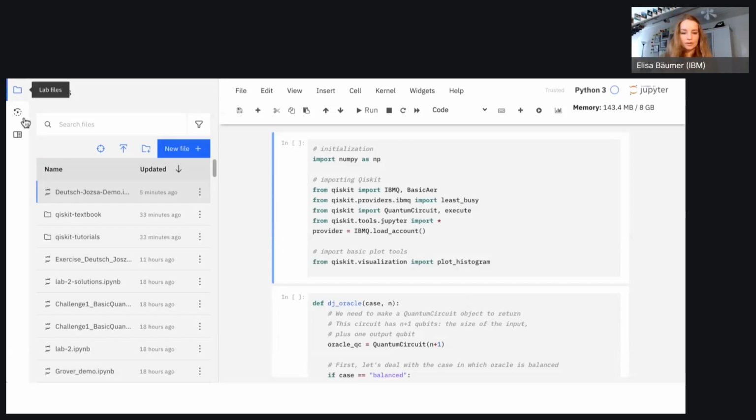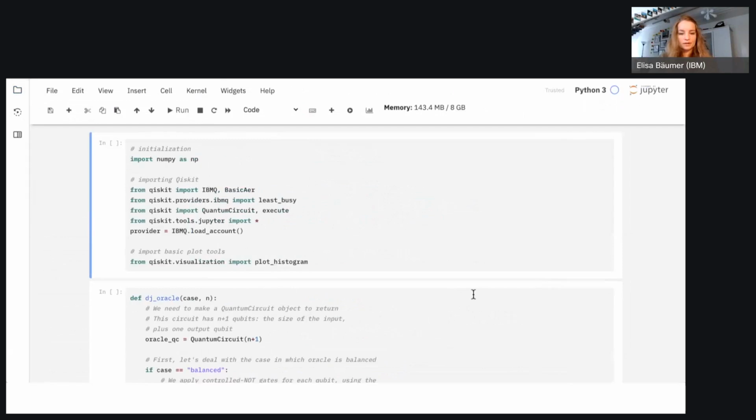I will now go with you through an example of the Deutsch-Jozsa algorithm, and then afterwards also an example of Grover's algorithm, and see how you can run both using the simulator or using one of IBM's actual quantum devices.